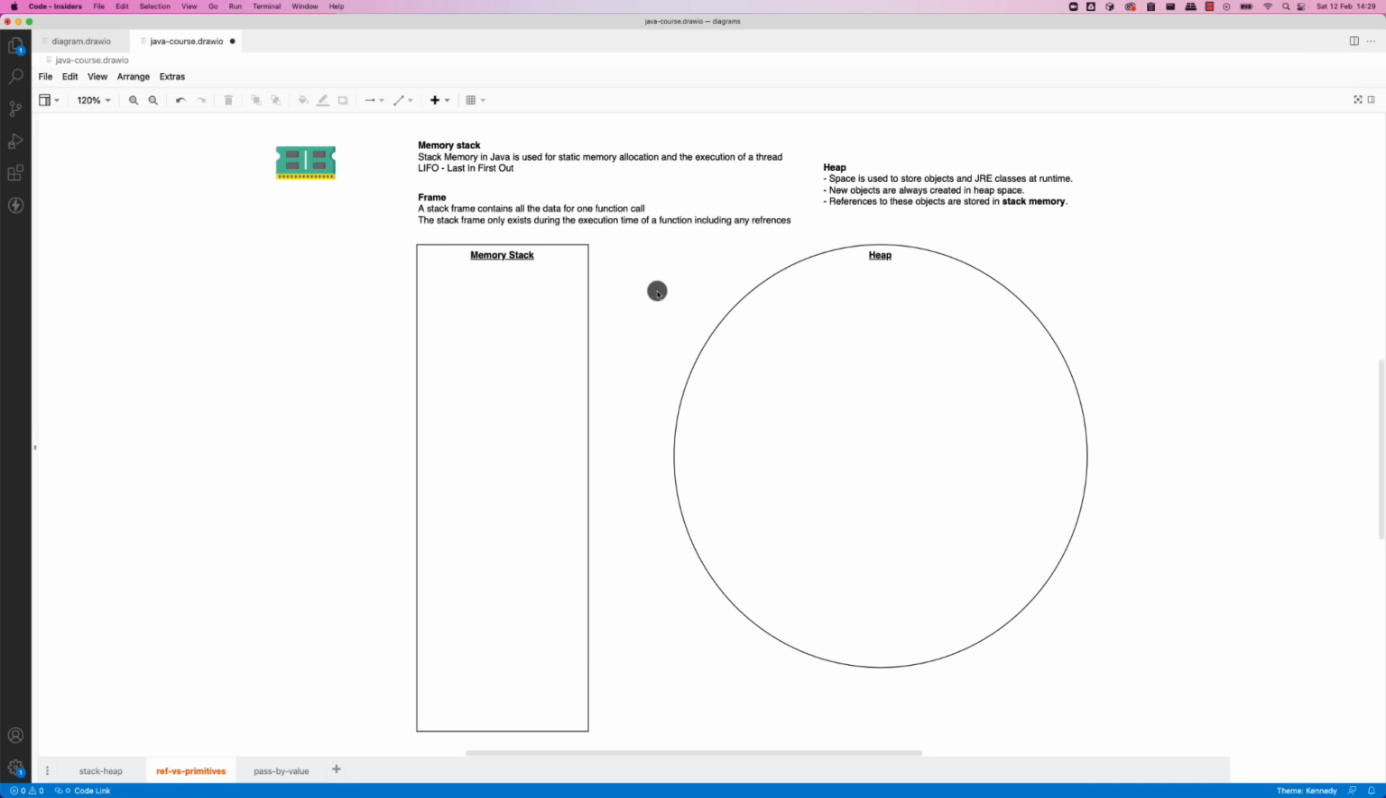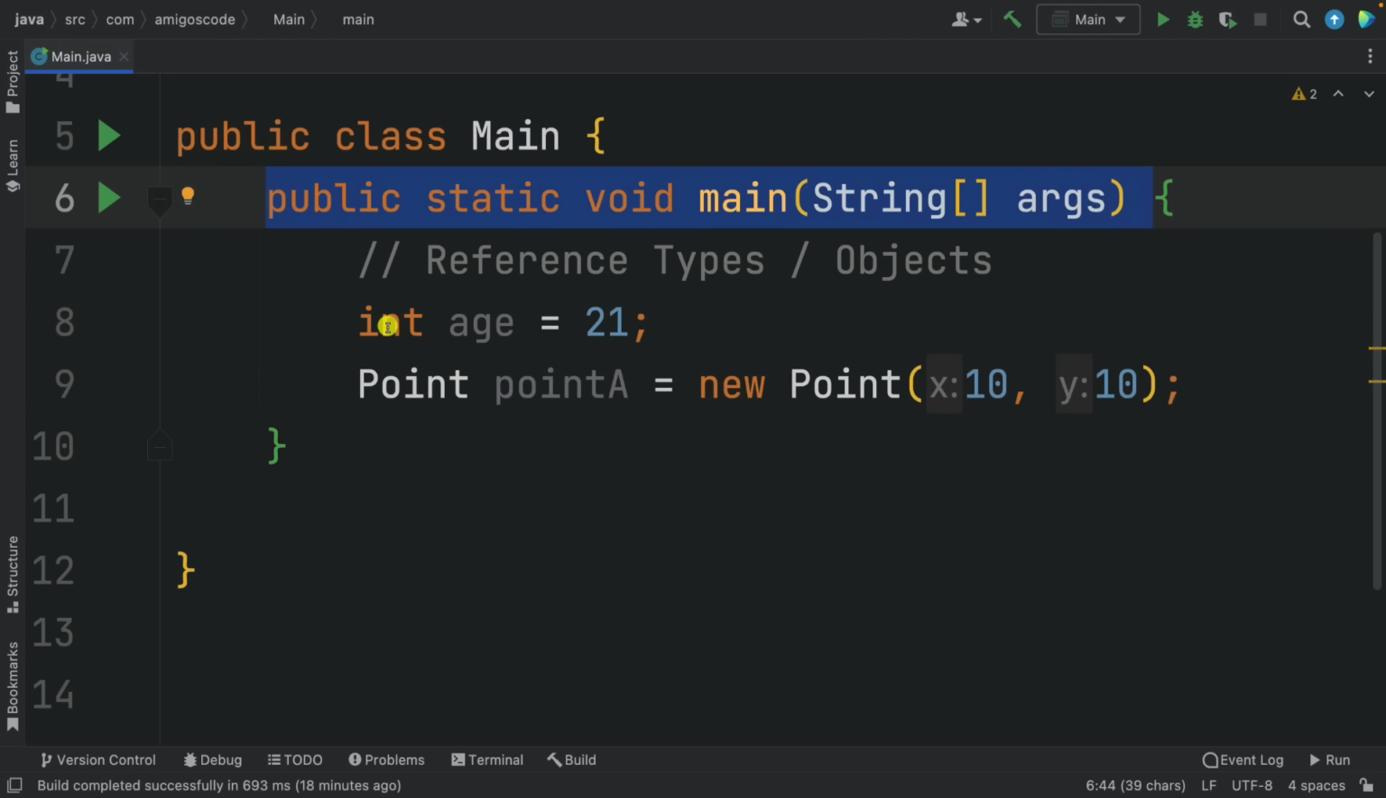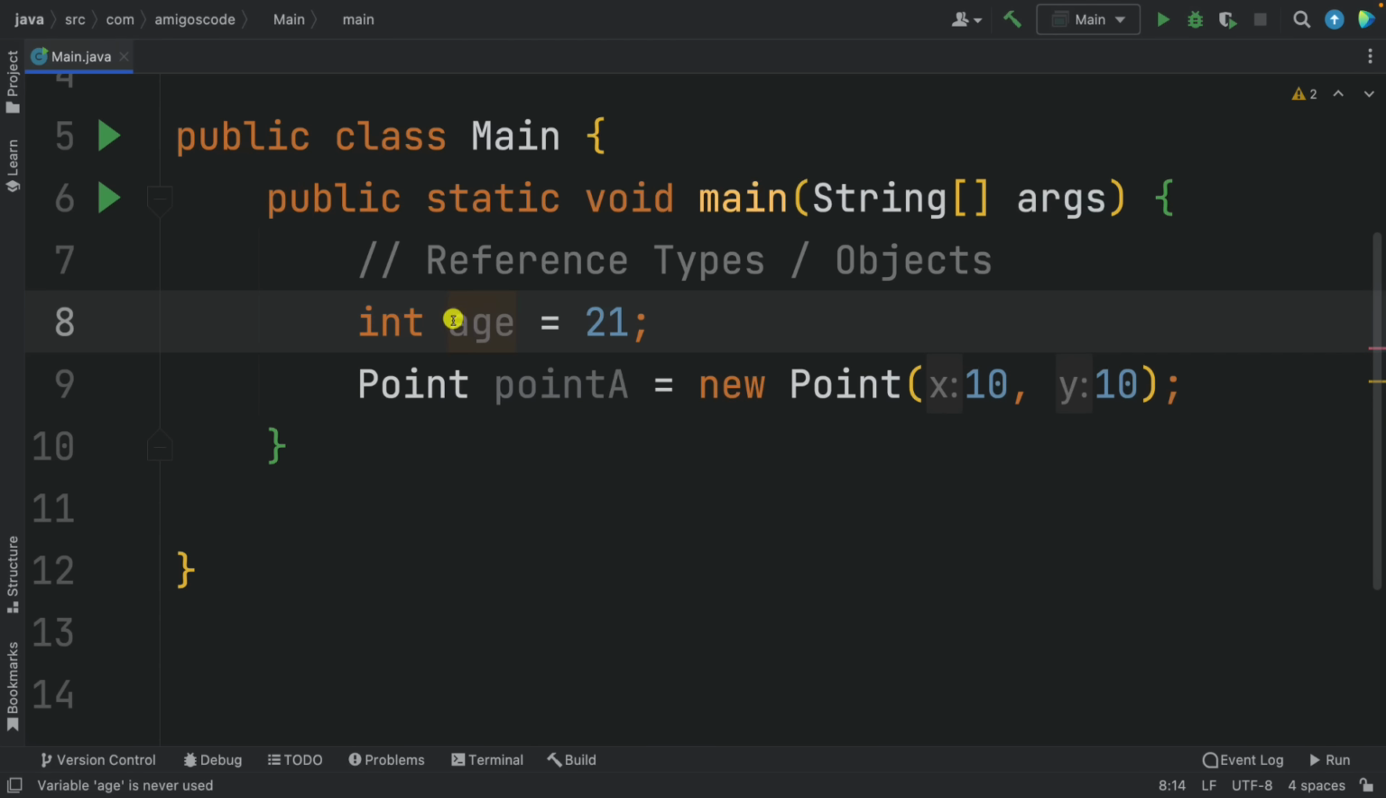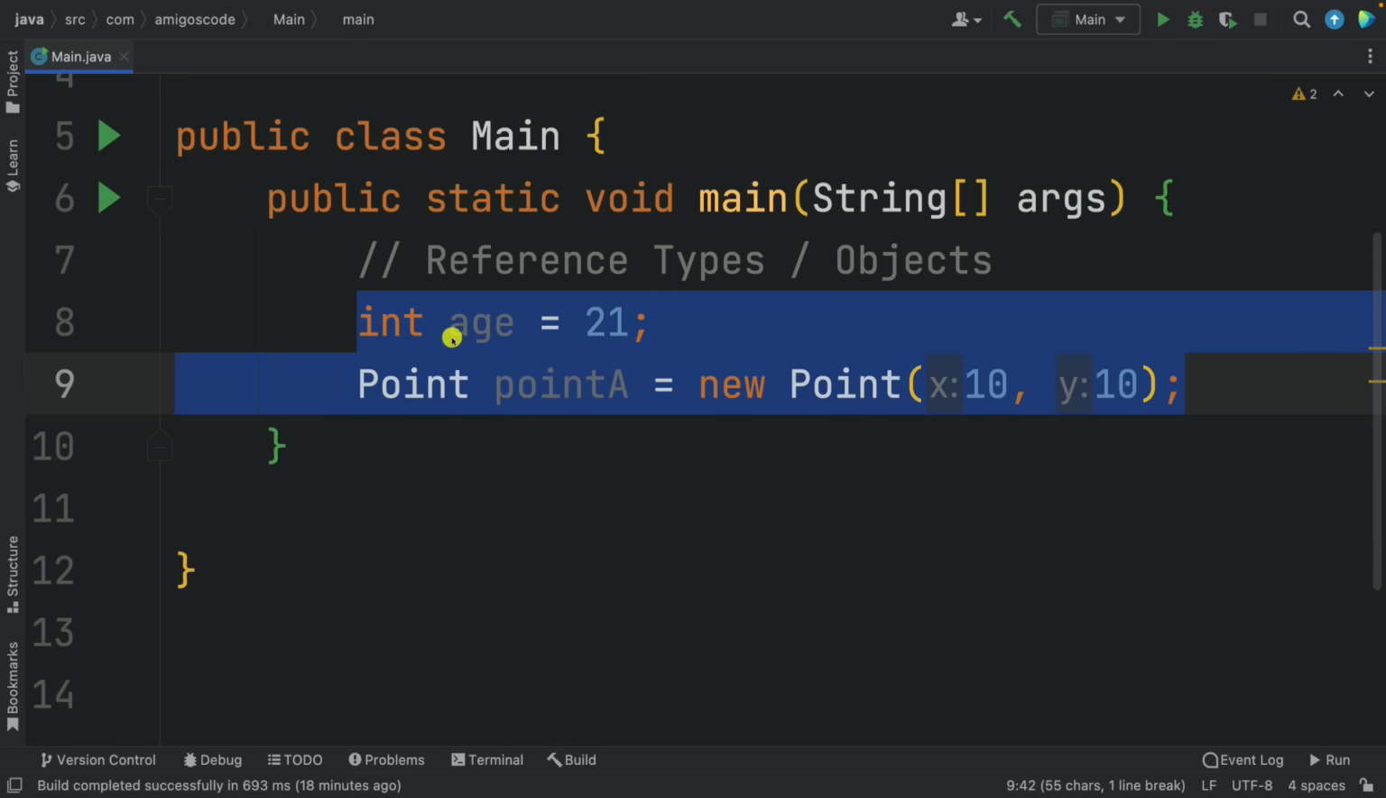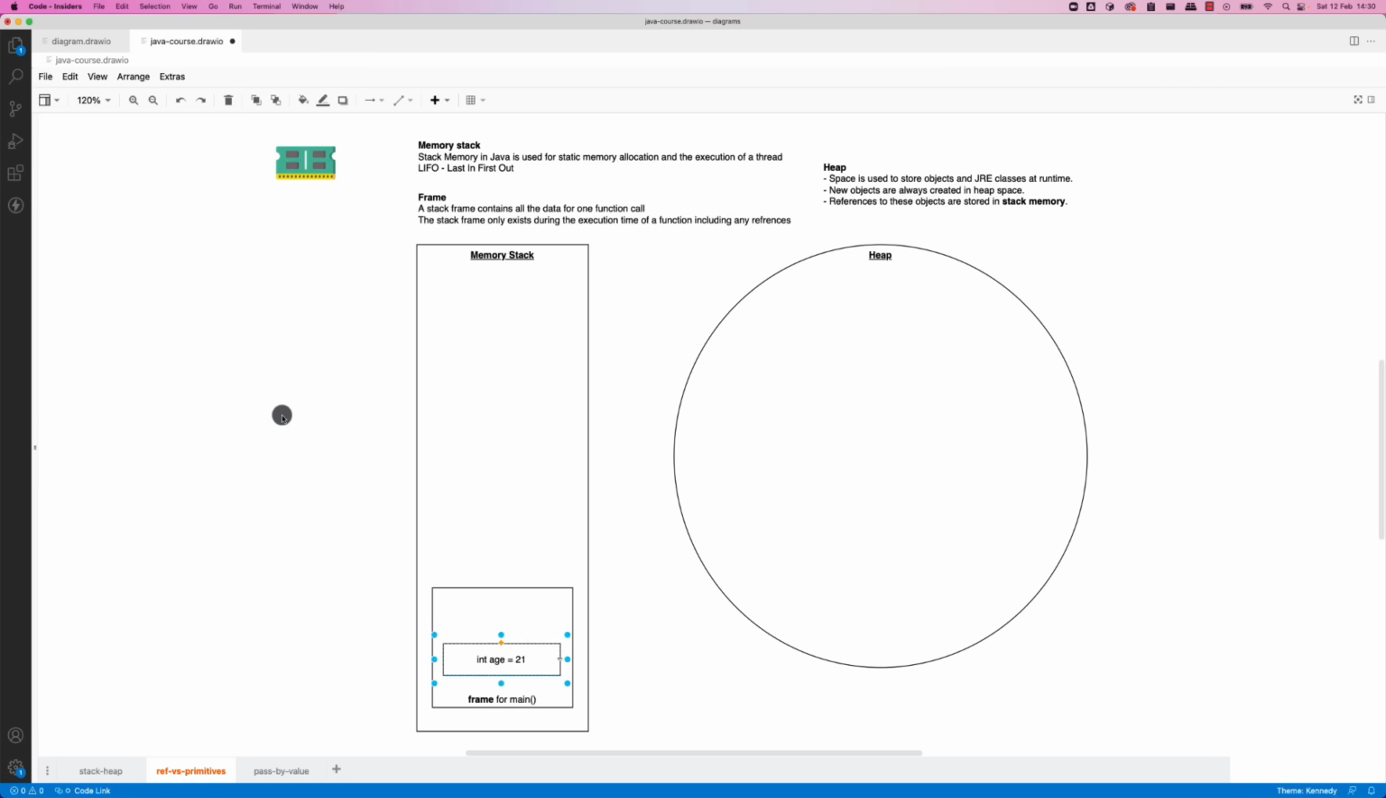So let's start with the primitive that we have created. So this one, this int age. Primitives are always stored in the stack. So when we run the program, we have a frame for the main method. So this is the main method, and inside we have a frame, and this will hold basically all of this. So for age, it will store the value in there. So int age equals 21. So you can see the actual value for the primitive is stored within the stack. So primitives are used to store simple values. Then we have a point.